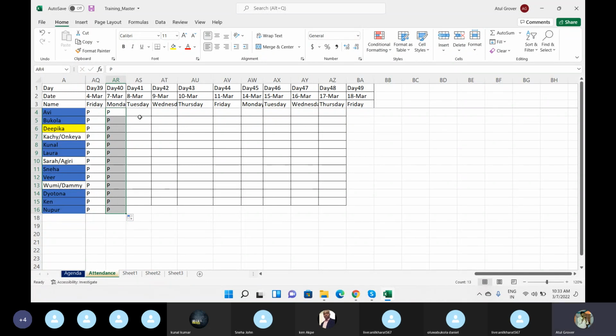This is 15 people. I can still mark P, I can do that part. But if it is thousands or lakhs of records, then it is not possible to do that part.